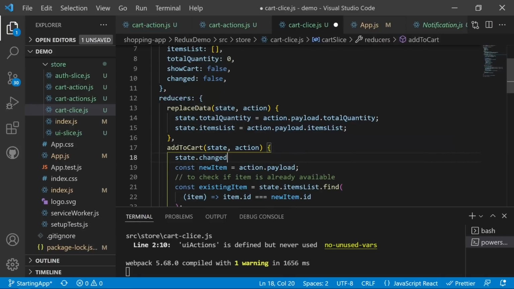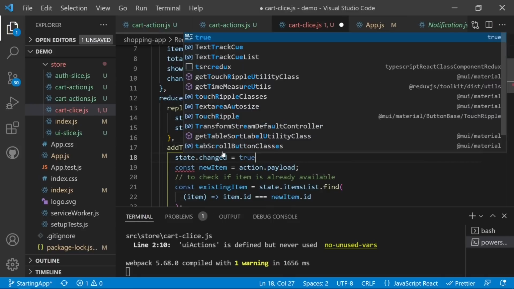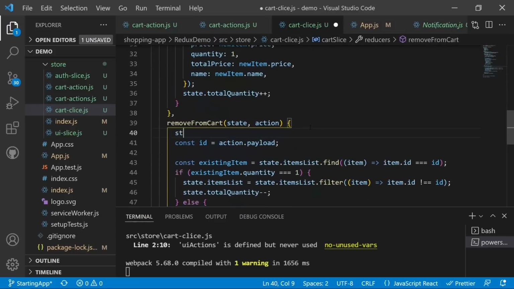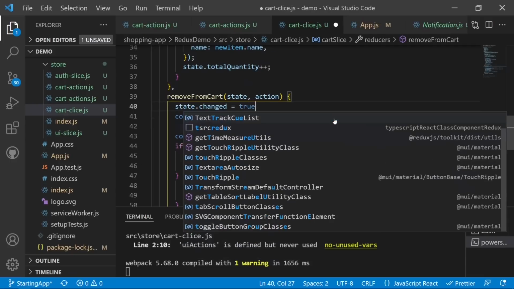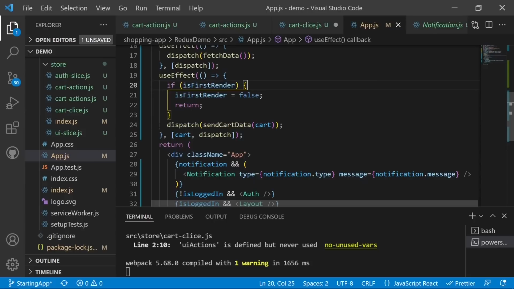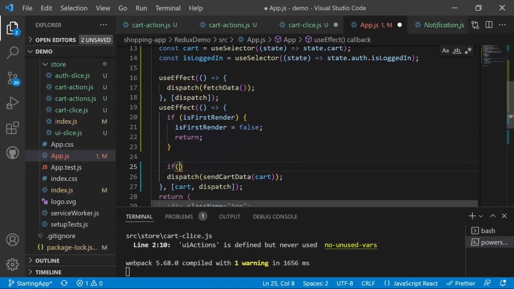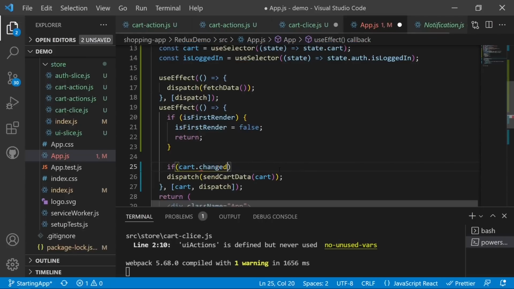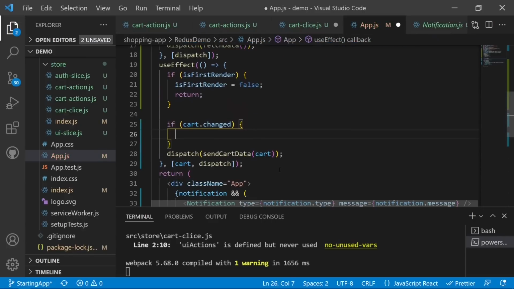When it reaches add to cart, the state.changed will be set to true, and once it reaches remove from cart as well, the state will be changed from here too, state.changed equals true. Now we need to check that inside the app.js also. Once we go to app.js, we have to send cart data only when we have a condition. We can check it via an if statement: if we have the cart, and if cart.changed equals true, then only we send this dispatch request.